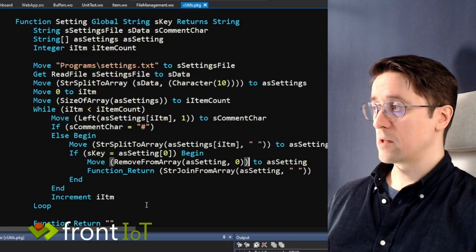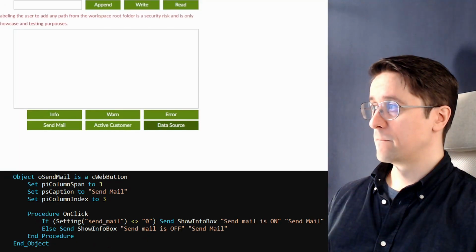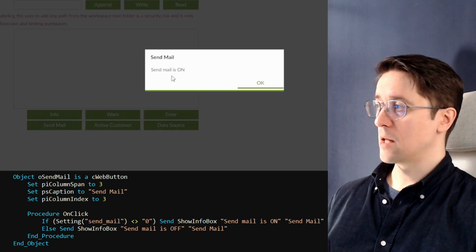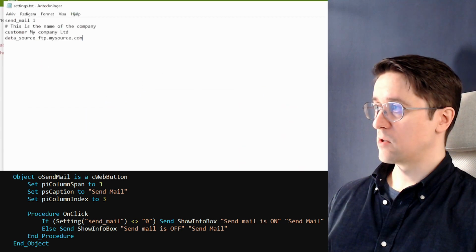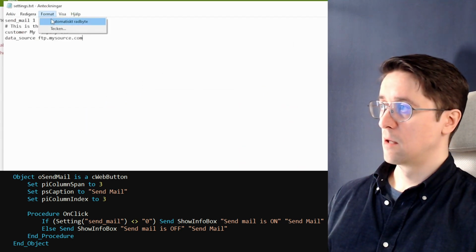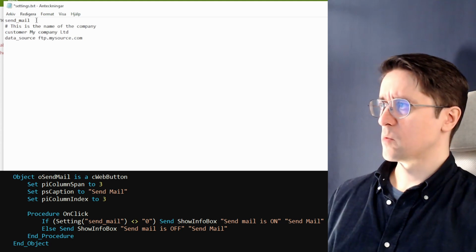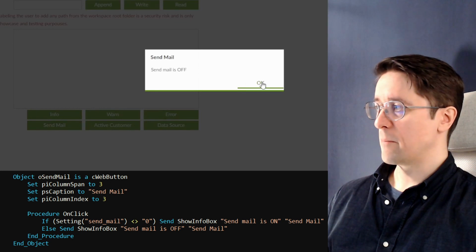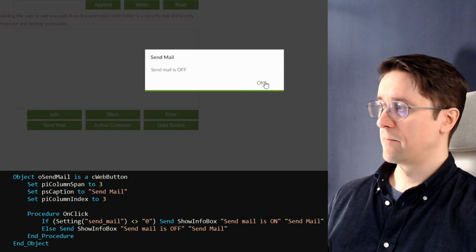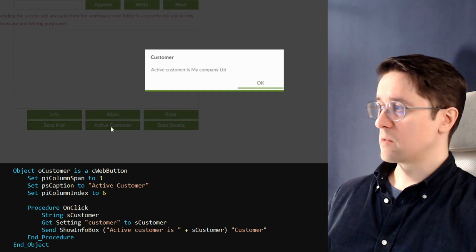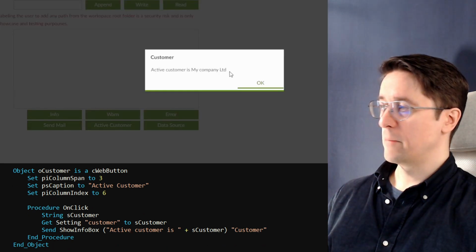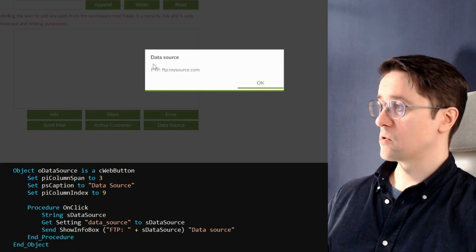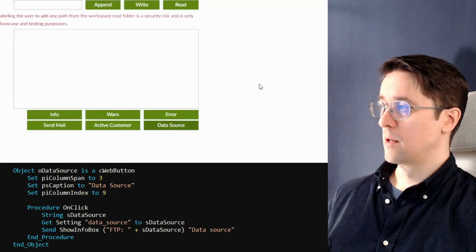So now we can run this. And if I want to check the mail settings, you can see that it's on. And if I just go into my mail settings and switch this to a 0, I can click send mail without compiling, and now it says off. The active customer, yeah, it's my company Ltd. So that worked with the concatenation. And data source also returns a string.